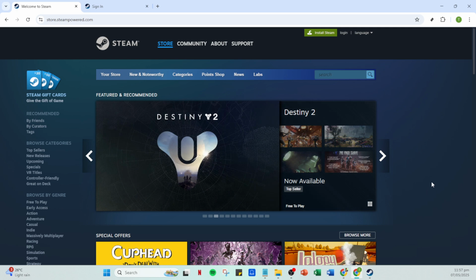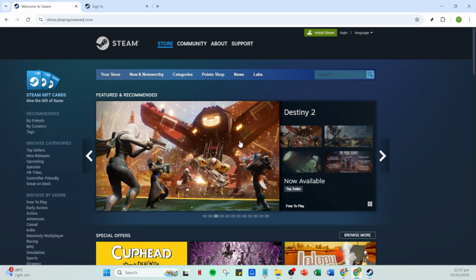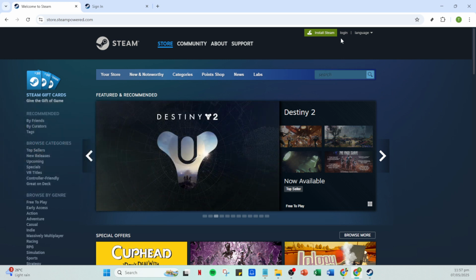First, let's start by opening your Steam application. You can do this either on your desktop or by navigating through your computer's installed programs. Once the Steam app is open, you'll see a login option. Click on that to proceed.